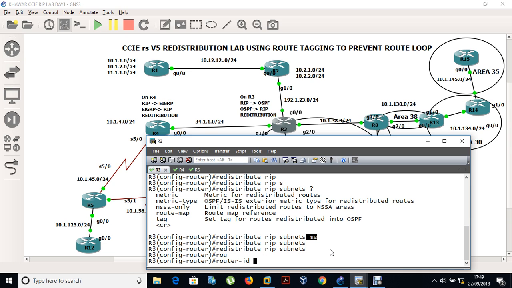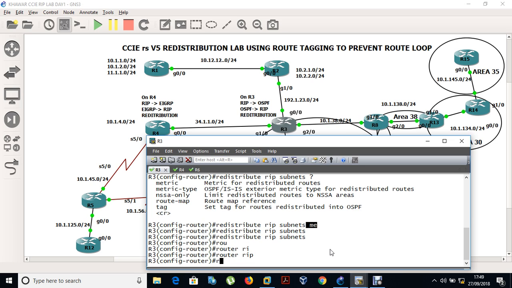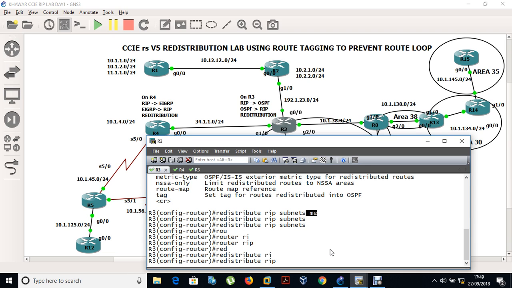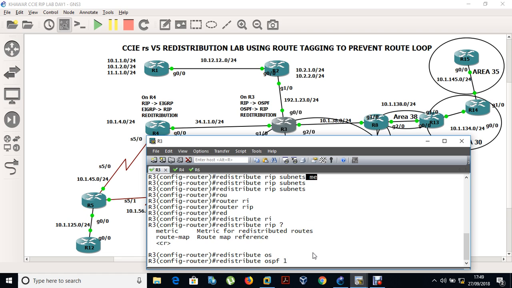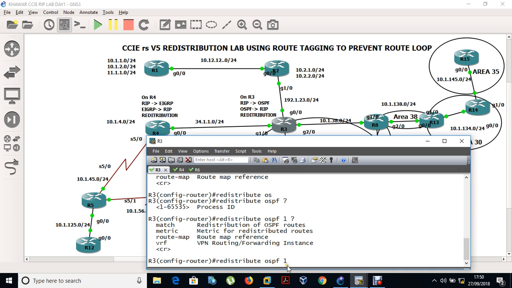Now we are going to go to router RIP, and redistribute OSPF into RIP. You know RIP has a hop count, so we will be seeing the hop count. So redistribute OSPF, and then the OSPF process number, because if you give a question mark, it will ask you for the OSPF process. So we're going to give it 1. The 1 is the one we are using across, but you can use any number, and then it will ask you for the metric.